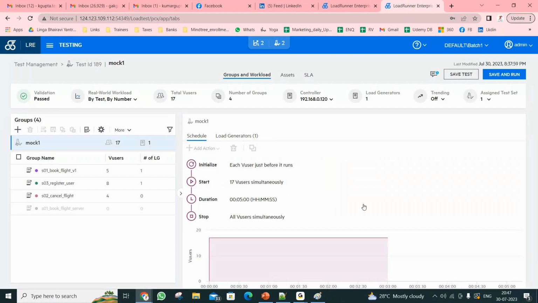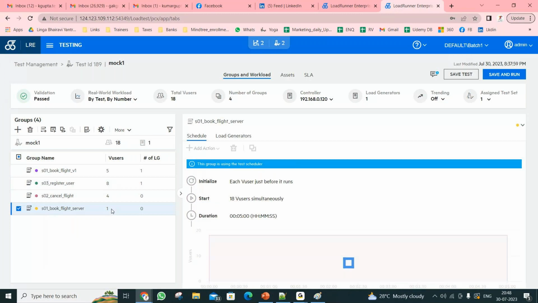Now how many users do I have? 17 users. Okay, so let me activate this as well. Let me say this one as okay. Okay, total now how many? 18 users.